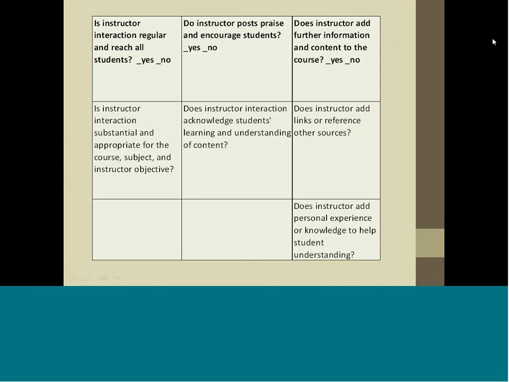Here is information directly from this new TE form that we keep talking about. These are the things that chairs will be looking at. Is instructor interaction regular and reach all students, yes or no? For that, the chair, when evaluating the instructor's performance, can be looking at several different things. Interaction within the discussions, posts that are being made in the announcement section, that's interaction with all students.